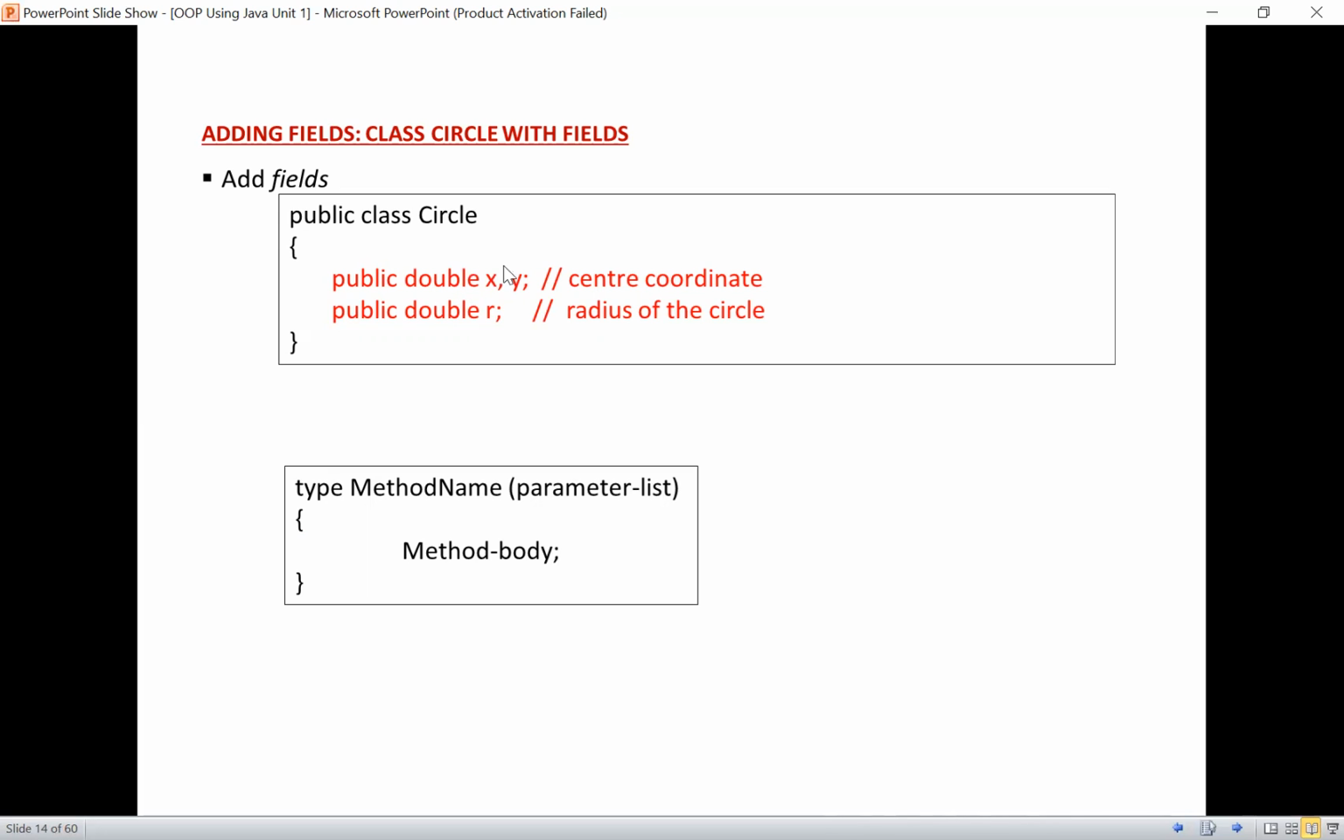In these variable declarations, for defining the center I have taken two coordinates, x and y, which are of type double. The next variable declaration is the radius, which I have represented with r, with the same type double. So this is how I add the variable declarations to this class called Circle.